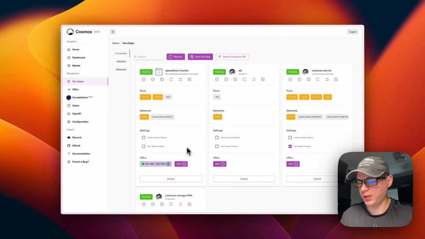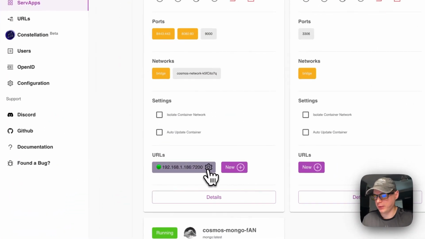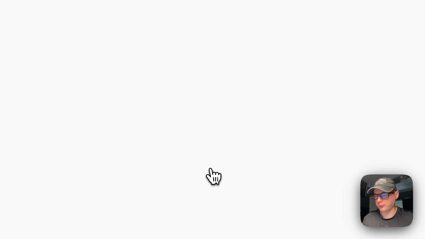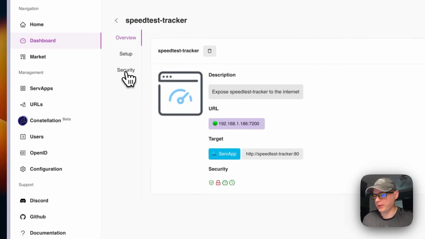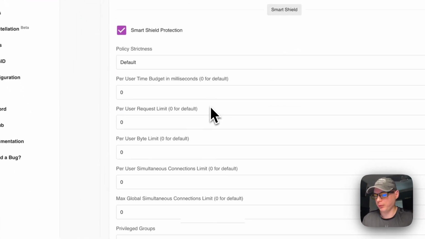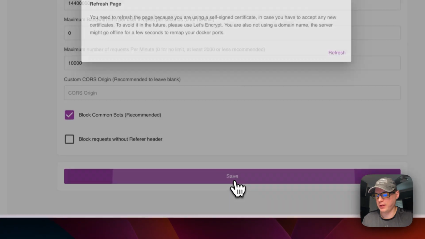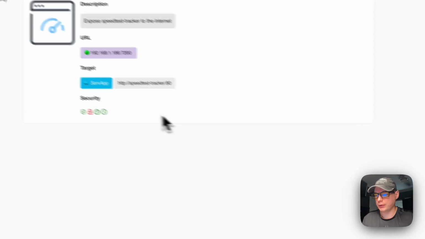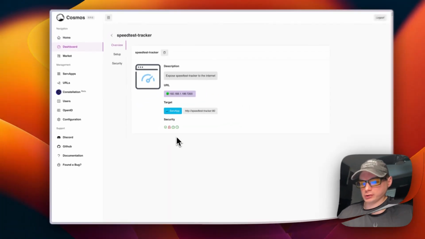So now we're going to need to go into the URL right here, click on the cog, and then we're going to need to go to security. We're going to need to forward IP and host headers to target, so it actually knows what our IP address and port is. So I'm going to scroll down, press save, refresh. There we go. That's changed.